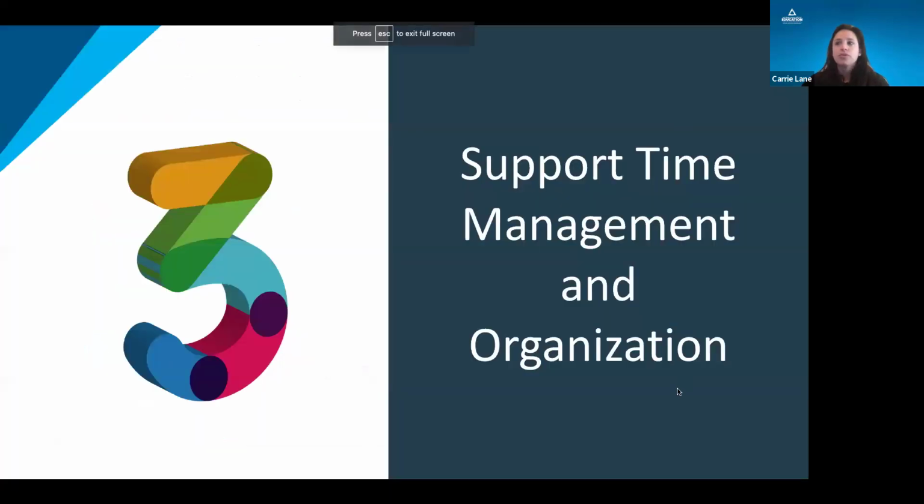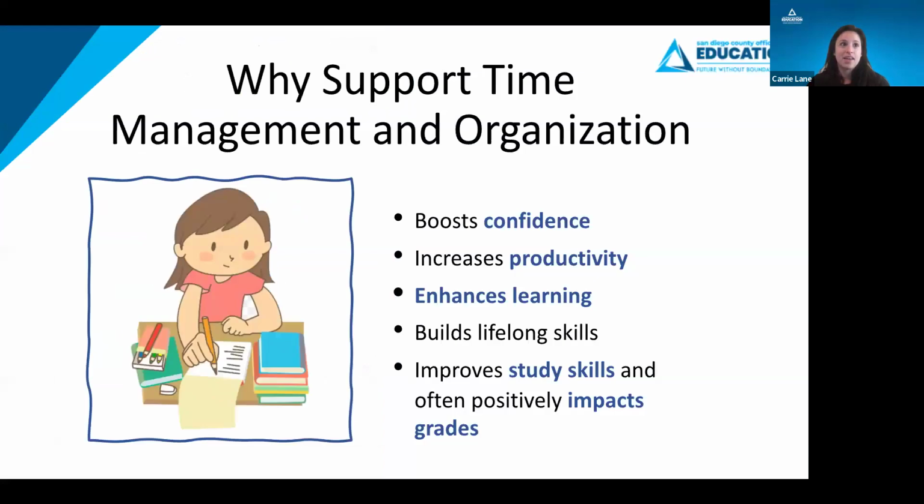Okay. So moving into strategy number 3 for your students is encouraging them to understand how to manage their time and keep organized. And as we do this for our students, it helps them to feel confident. It makes your class a whole lot more productive. It enhances learning. And then this creates skills within students that they can use throughout their lives. And it often is very impactful on their grades.